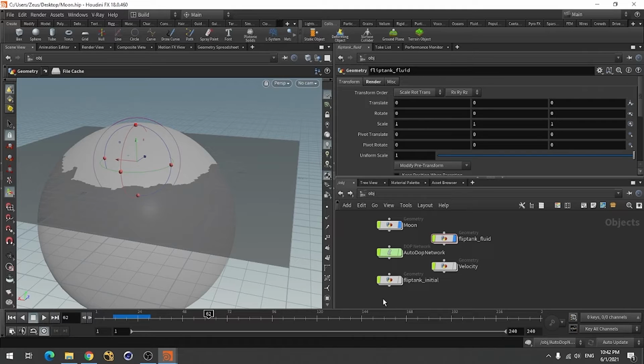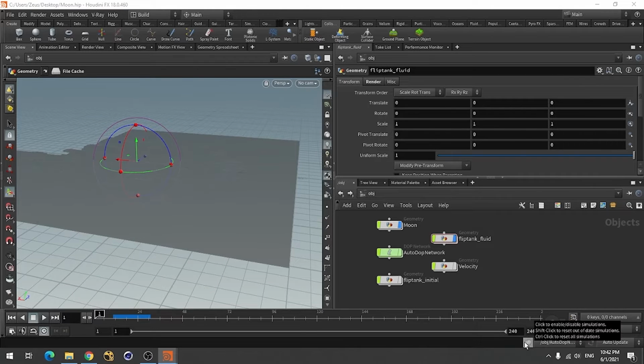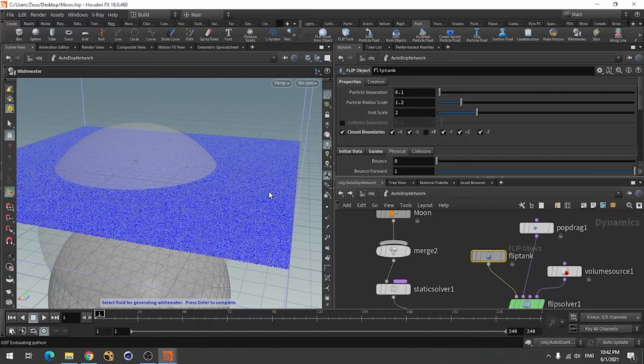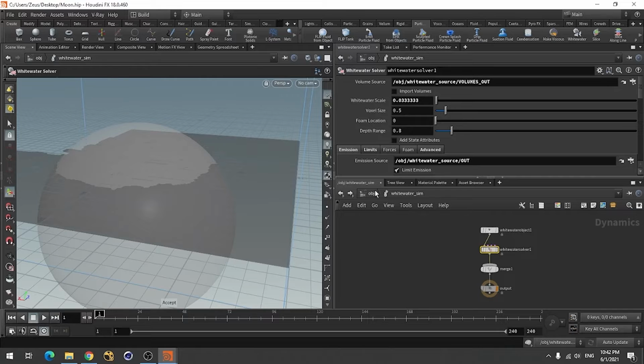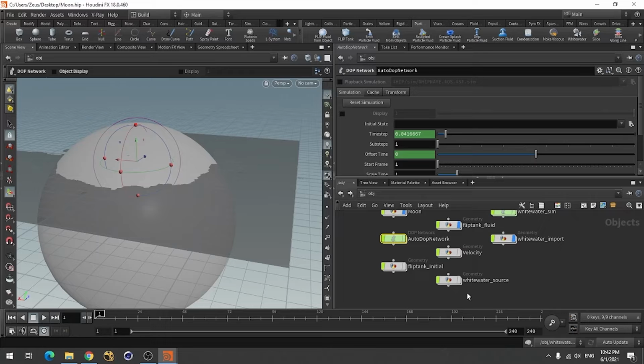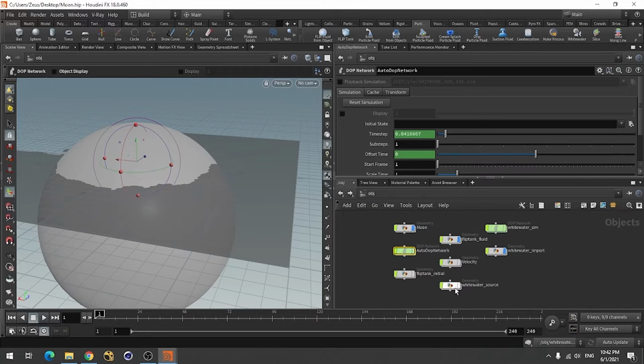So for foam particles, just go to here, first frame again, particles, and here it is white particle. Select this fluid, or in my case let me select this and press enter. It will create your white water source and other nodes.